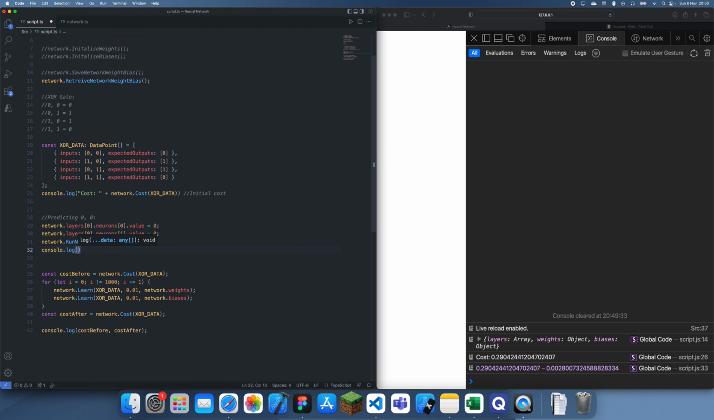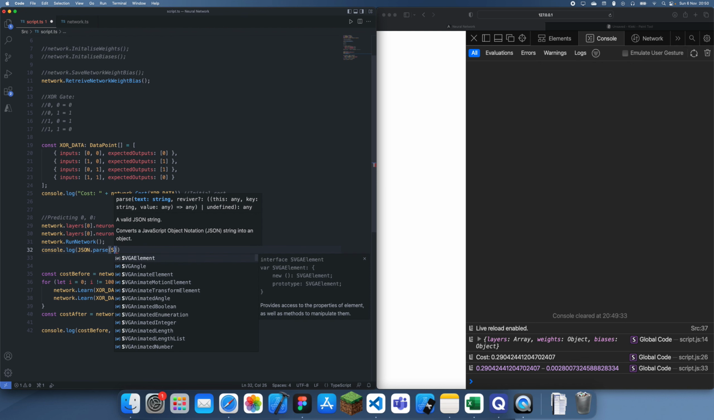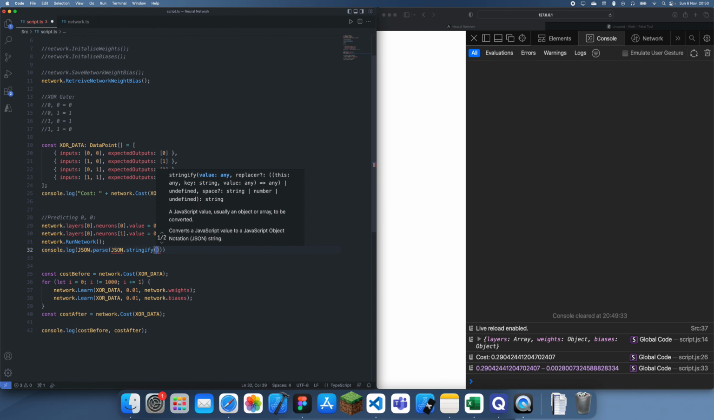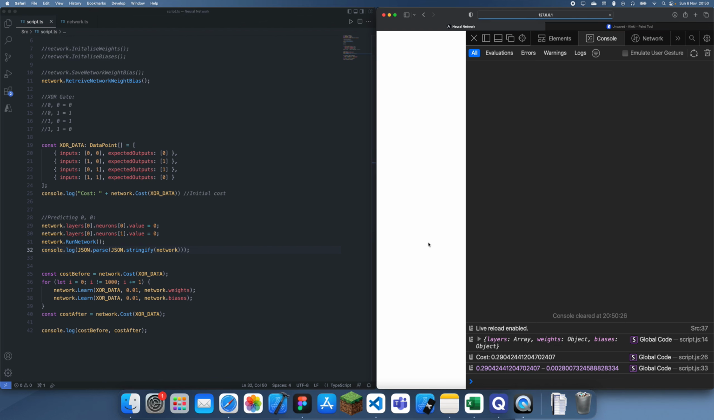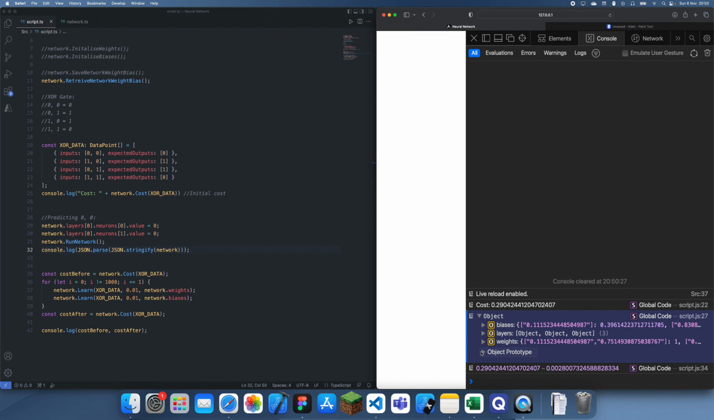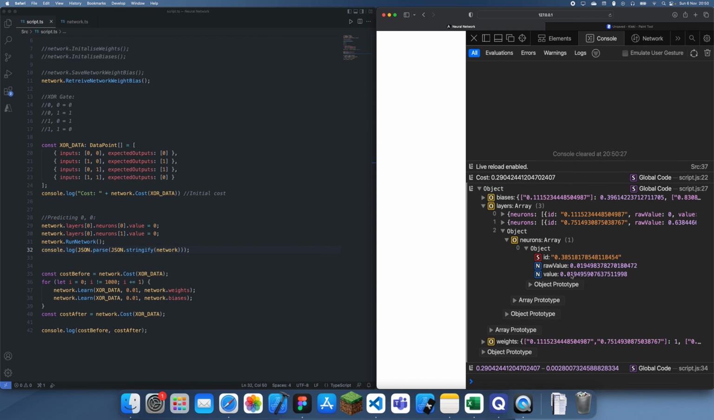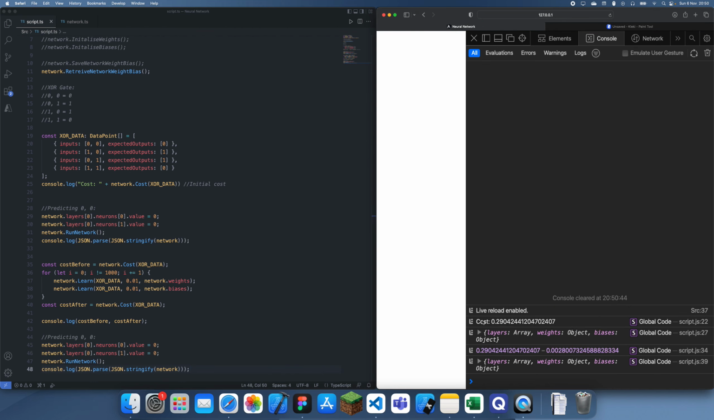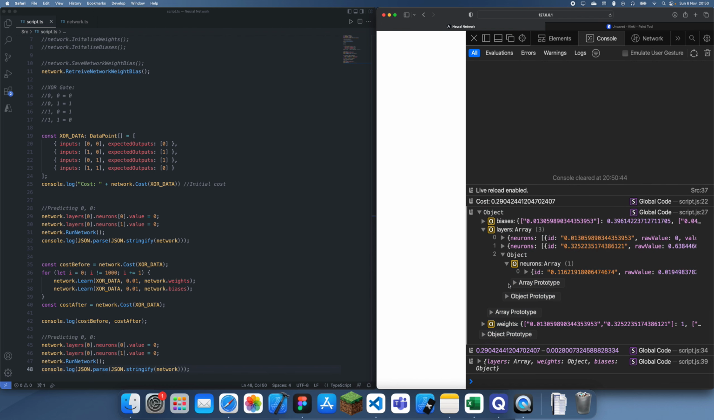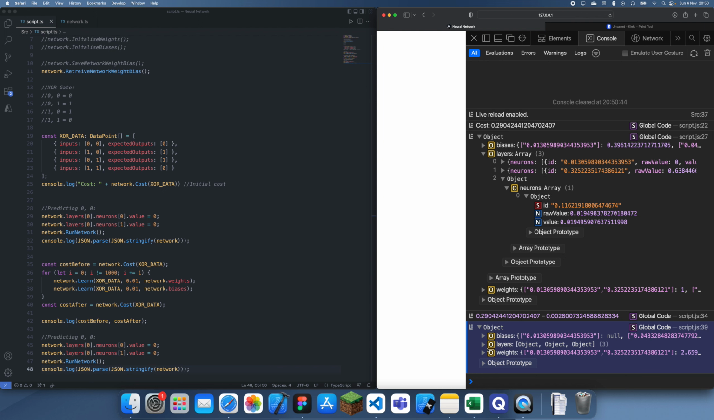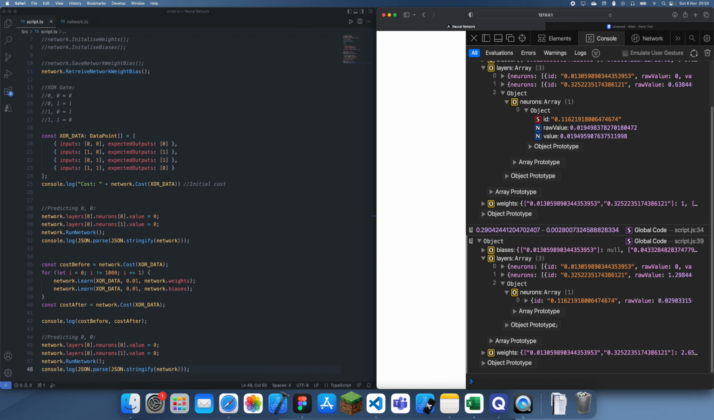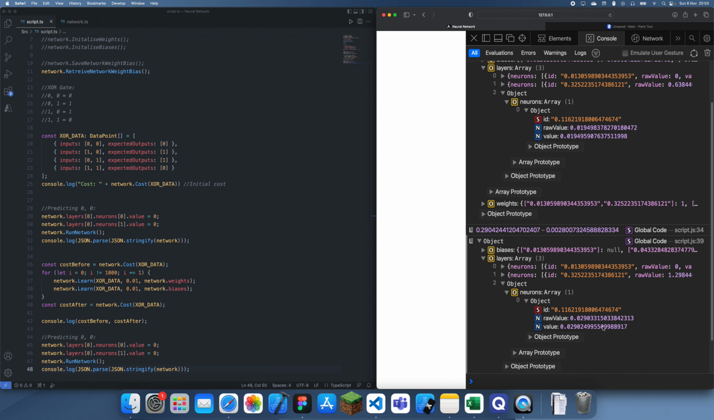console.log JSON.parse JSON.stringify network. Let's just look at what we get before. So before we actually do any iteration, we get this as a result for 0, 0: 0.19, which is actually quite good. But then after, let's just do the same thing. So this is what it was before, and this is what it was after.